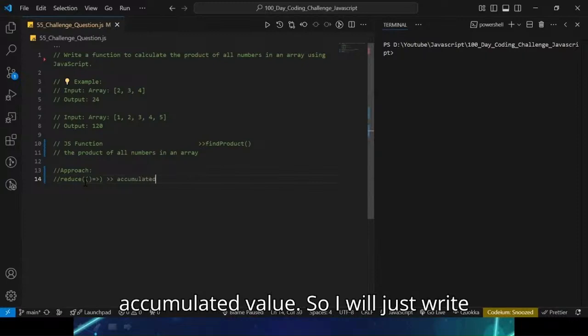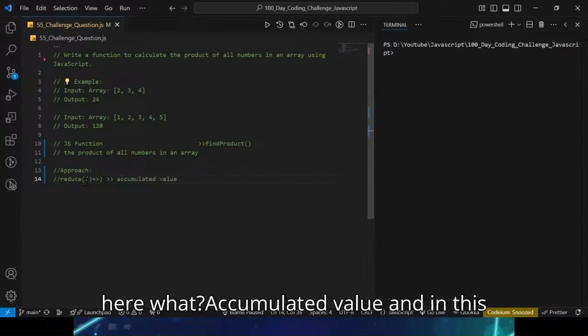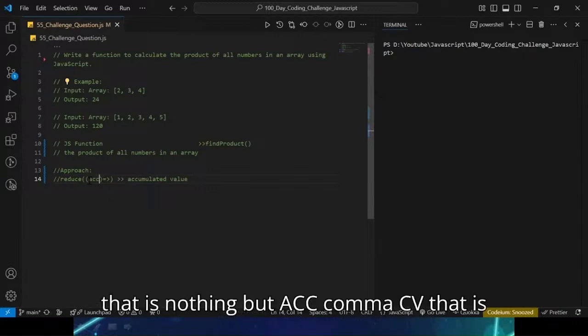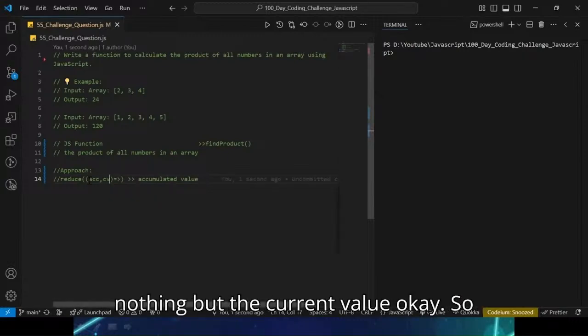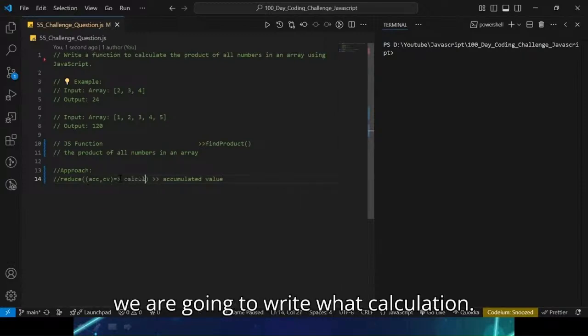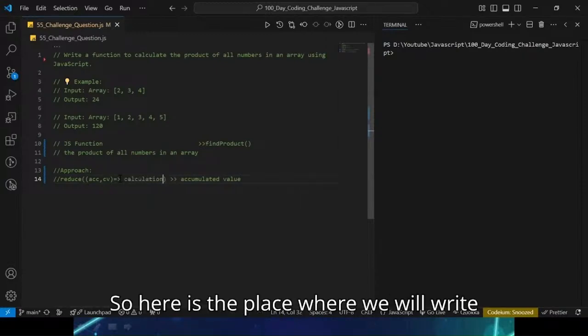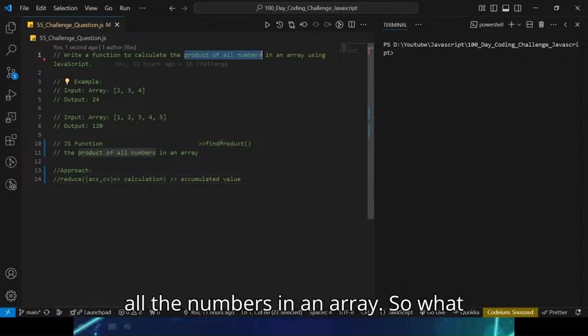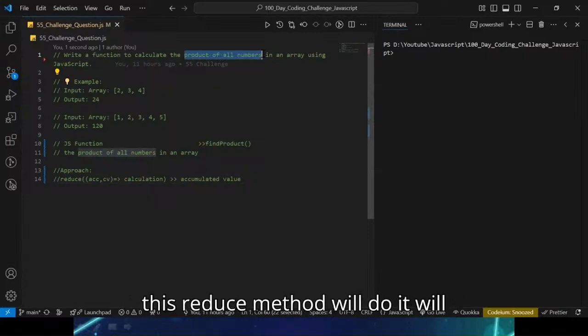So I will just write here accumulated value. And in this, we are going to pass the accumulator, that is ACC, comma CV, that is the current value. So this is what it is going to do. And here we are going to write the calculation. This is the place where we will write the calculation to find the product of all the numbers in an array. So the reduce method will iterate through the array and multiply each element with the accumulator.